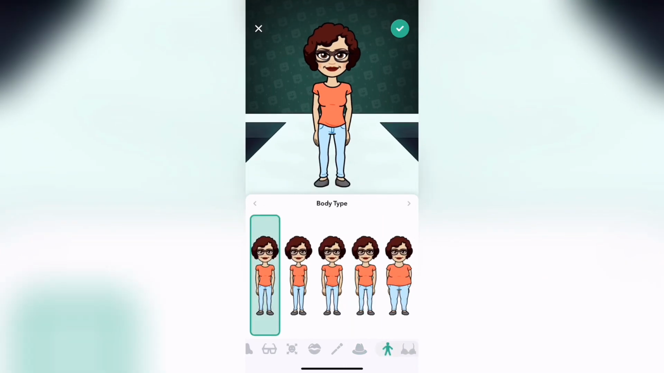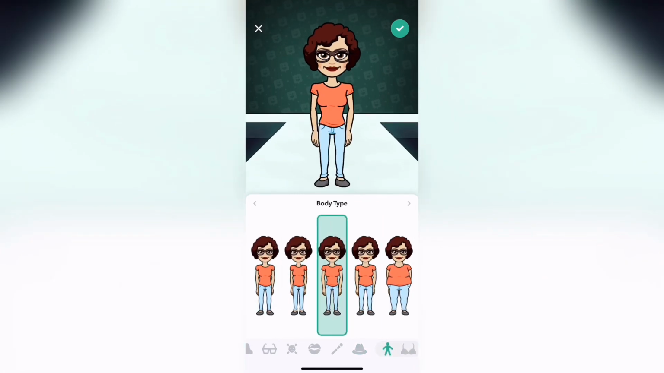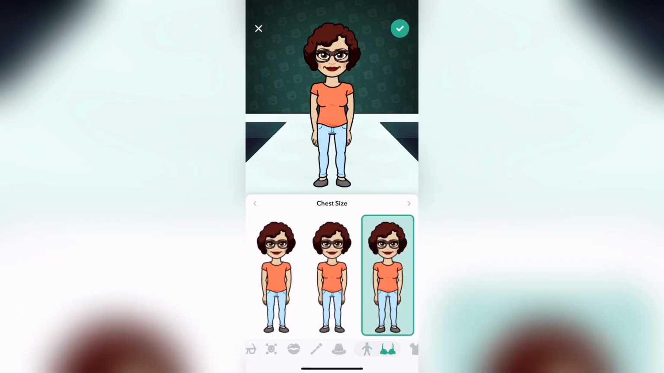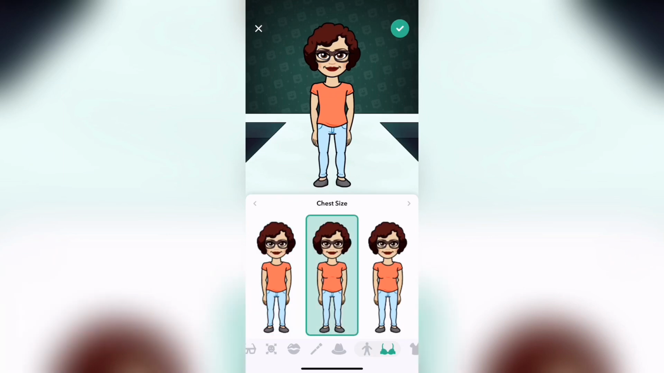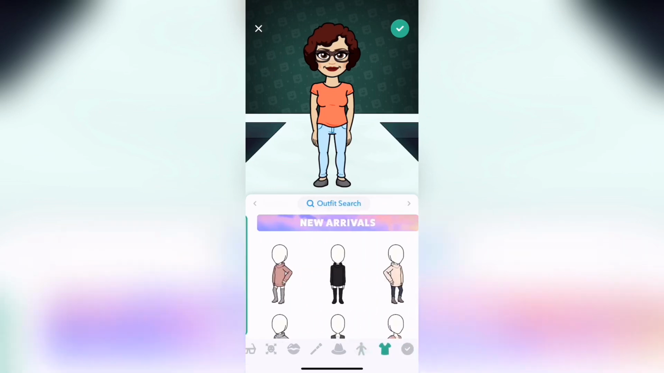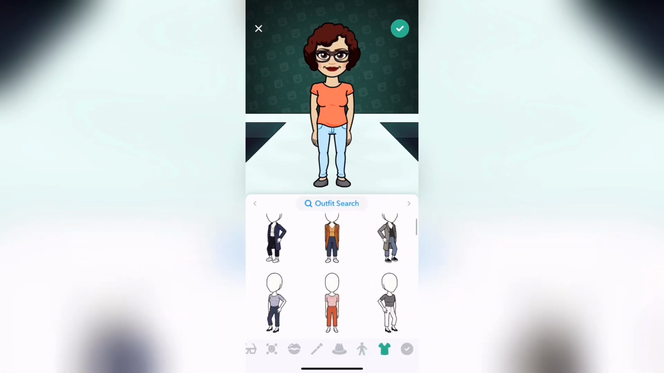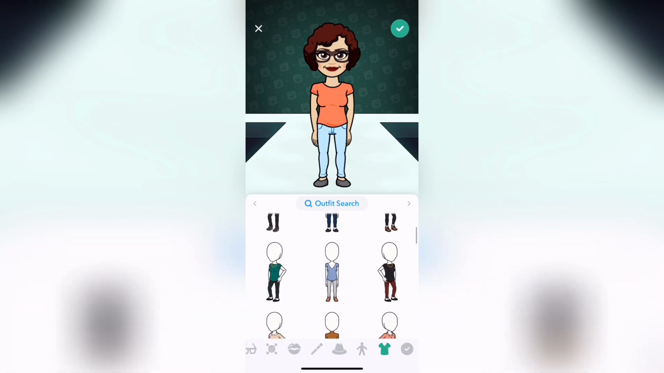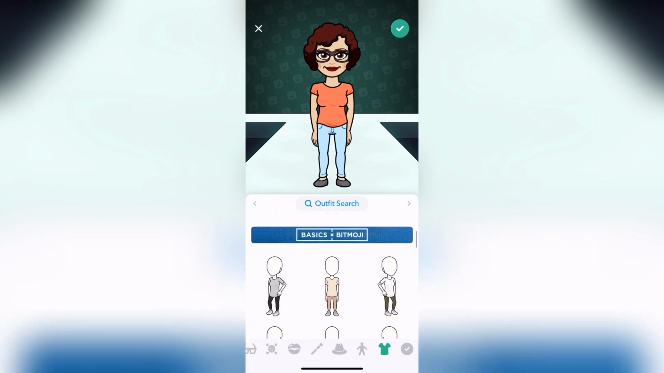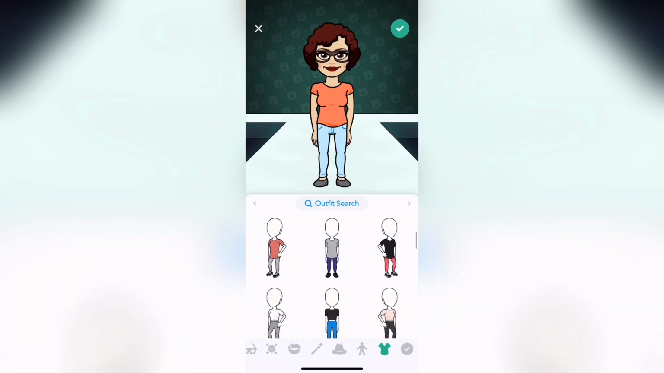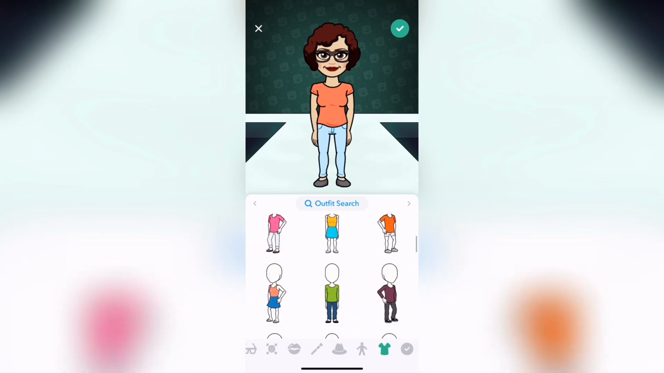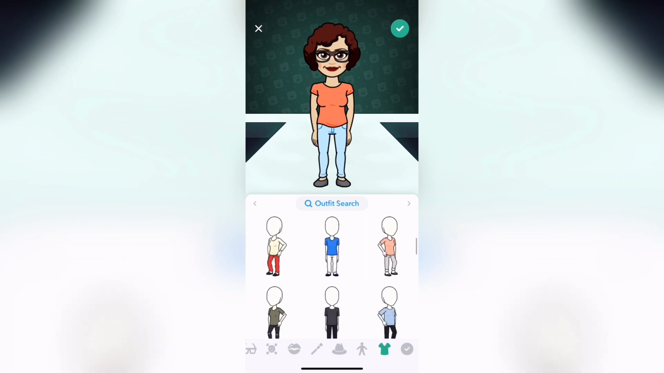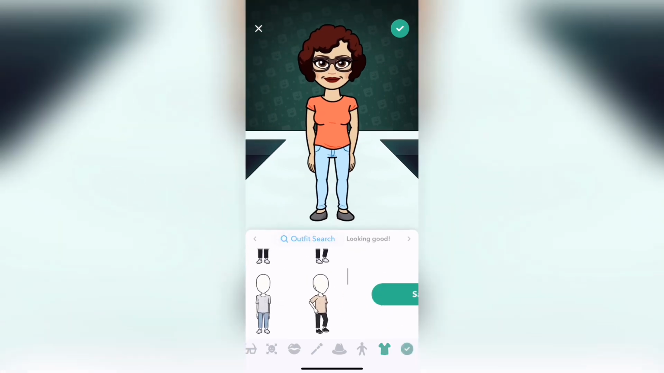So now you're going to choose your body type. Are you super slim, in between, on the heavier side? You can choose your chest size for the ladies. And the clothing is so cool. They have so many options for the clothing. I choose to wear like the light jeans with the orange shirt because it's just simple, and if I want to put a logo on my shirt, I can do that.